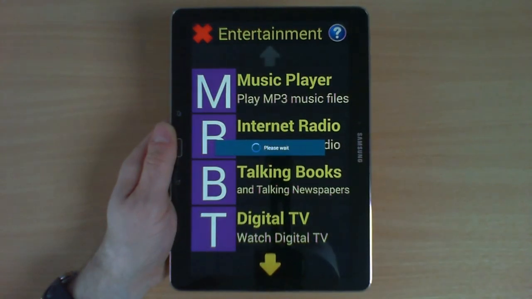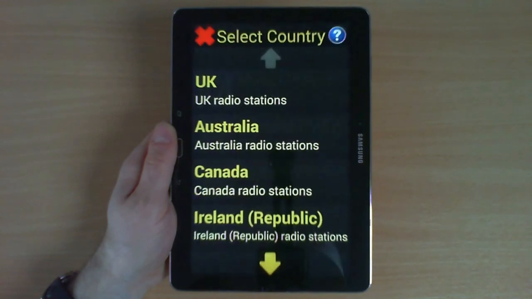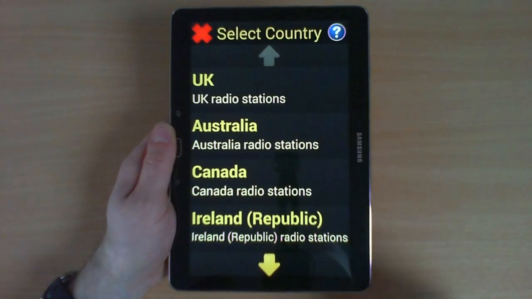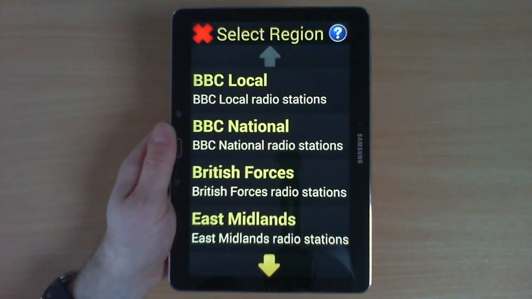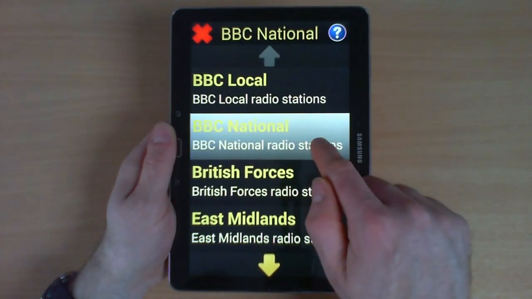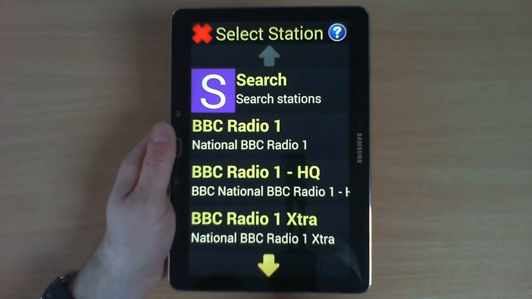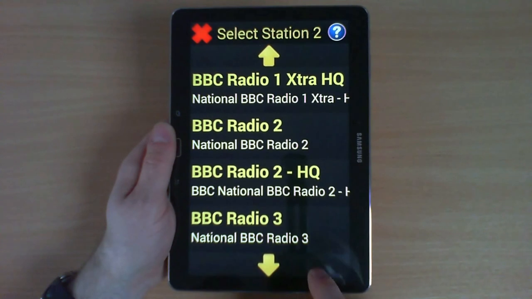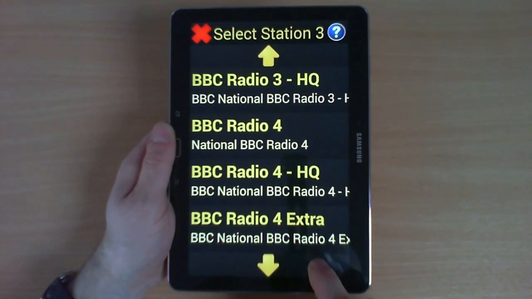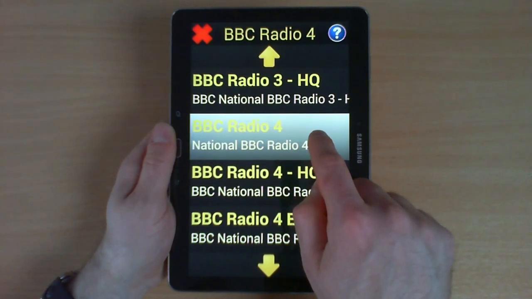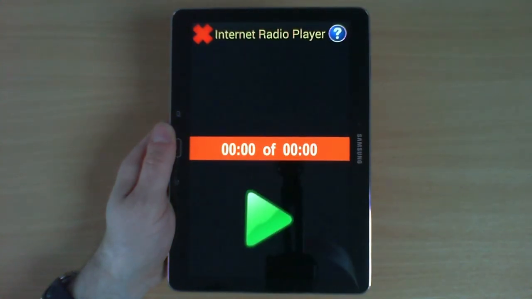Please wait. Select country, page 1 of 2. UK. Select region, page 1 of 6. BBC National. Select station, page 1 of 7. Select station, page 3 of 7. BBC Radio 4. National BBC Radio 4. Connecting. Please wait.